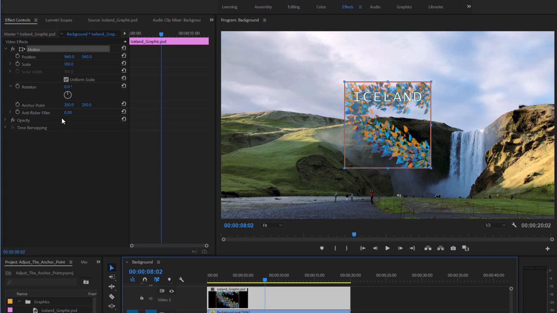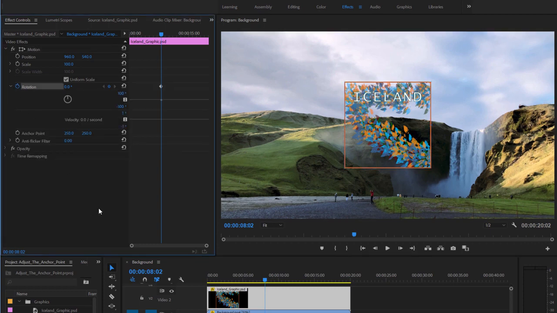Now I'm going to enable animation for rotation. And you'll notice when I do that, a keyframe is added automatically at this point on the clip. Remember, we've got the graphic selected, not the video background. Anytime you enable keyframing in this way, a keyframe is added at that moment with the current settings.